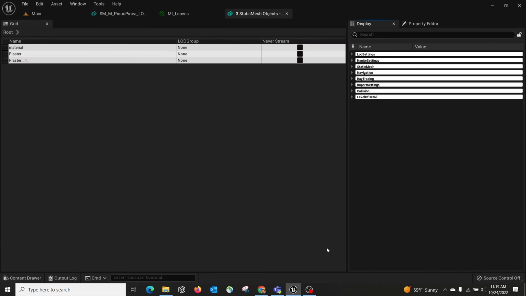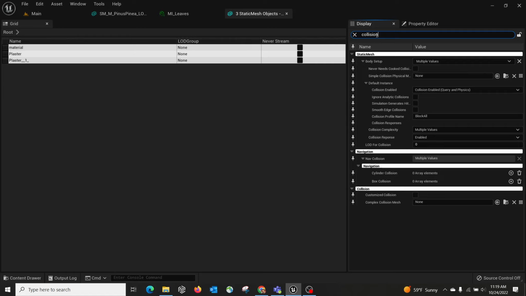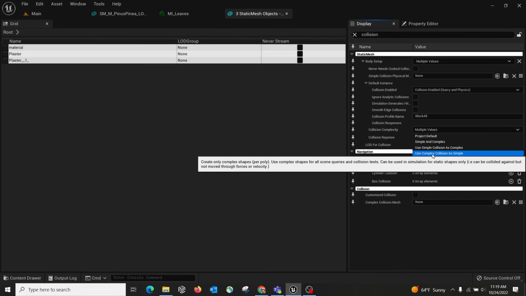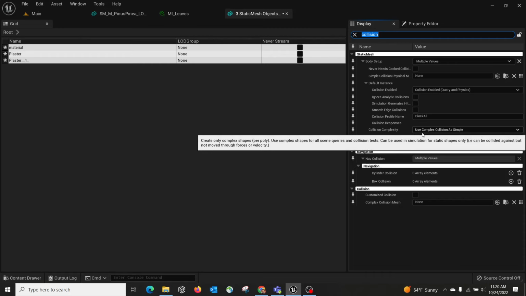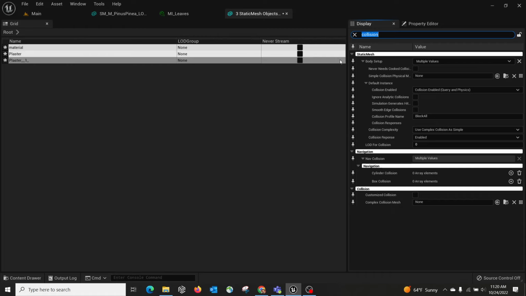So if I do that, you'll see basically a table. You have three objects, right? This is the name, and here are the properties you can access. I will simply search collision because there are so many features you can manipulate. So in the collision, I think there's a default called collision complexity. If you recall last time, we changed it to use complex collision as simple, right? So basically you changed all three objects' property to use complex collision as simple, right? That's it. Then I can simply close it.